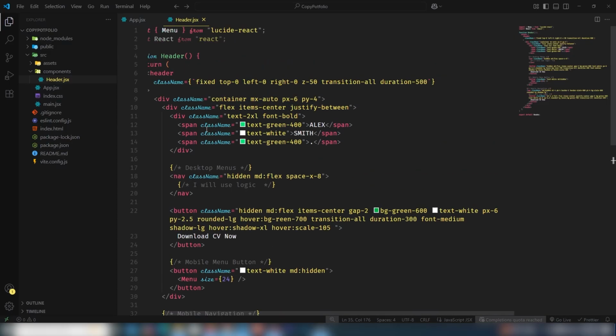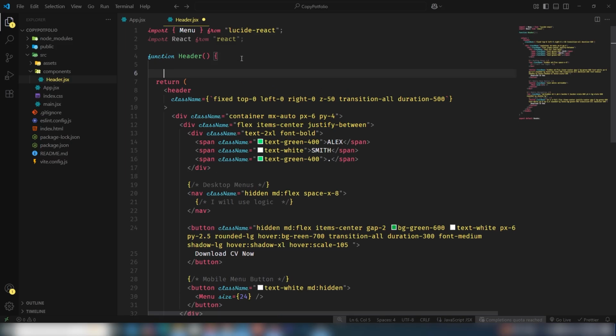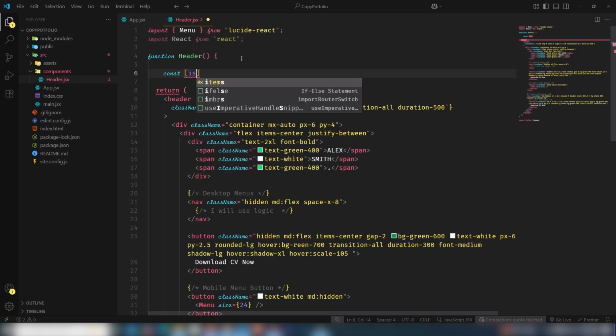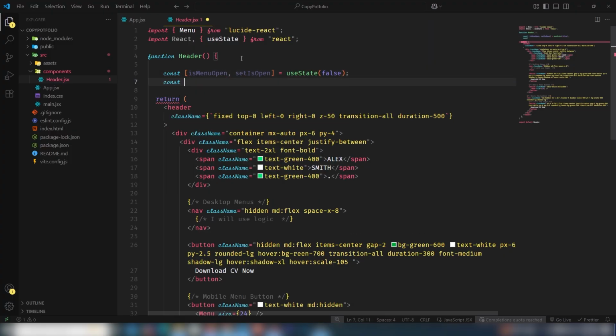So guys, I have designed that. Let's look at how you can use the logic to display the menus, right? And also cool animations. So I'm going to create a state. The first one is isOpen, menu open, and setIsOpen is the state. By default I will assign false.